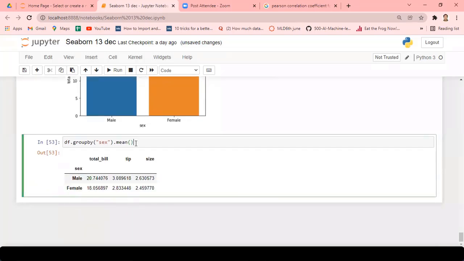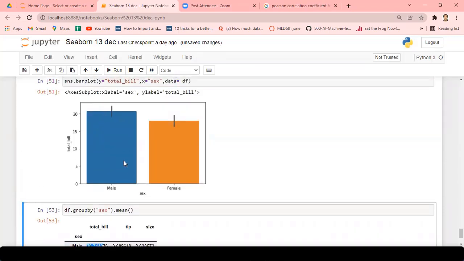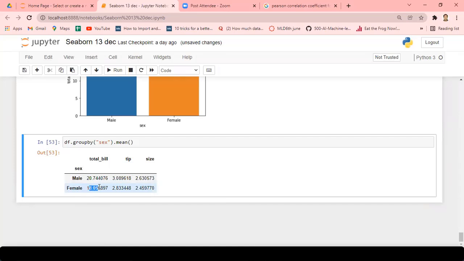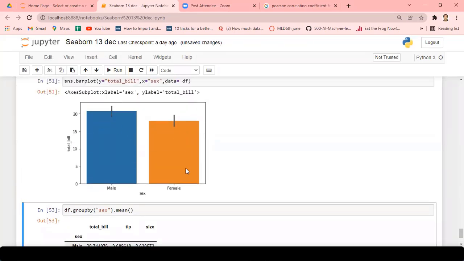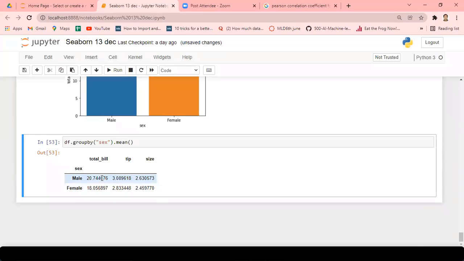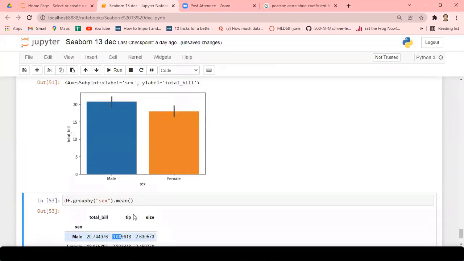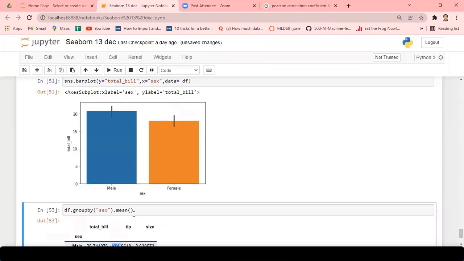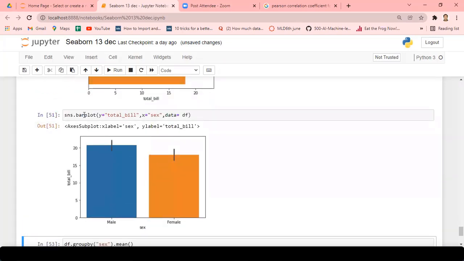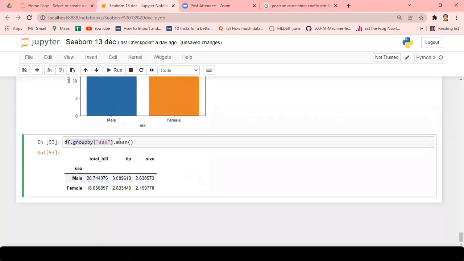See, this thing you should remember. We have done this or not? This groupby statement, we studied in pandas. So you should remember. Now it is giving me information. The average bill paid by the male is 20.74, and that is what is available here. Average bill paid by the females is 18.05. Average tip paid by the male is 3.08, and by female is this one. So if you want to do categorical analysis versus numerical column analysis, two ways are there: by using a bar plot, or you can use the groupby function as well.